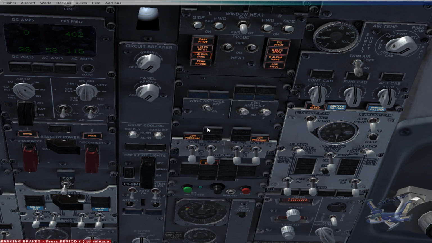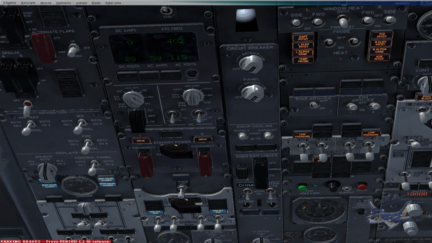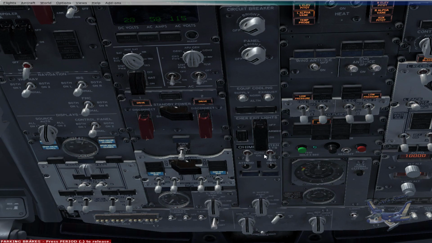We can also look at the circuit breaker panel here. You can adjust the panel brightness as required. You can leave your equipment cooling setting to normal. So those are for the equipment cooling. Then again we check our fasten seatbelt sign. We switch on our fasten seatbelt signs.